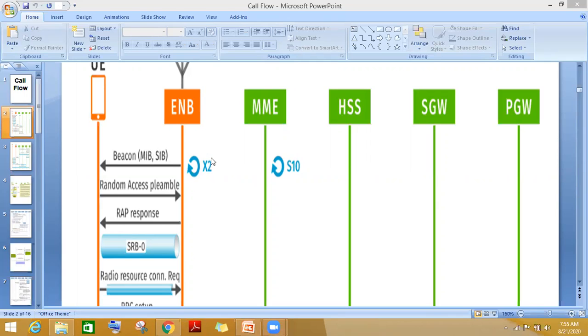So on this screen you are able to see the random access preamble. Are you able to see?